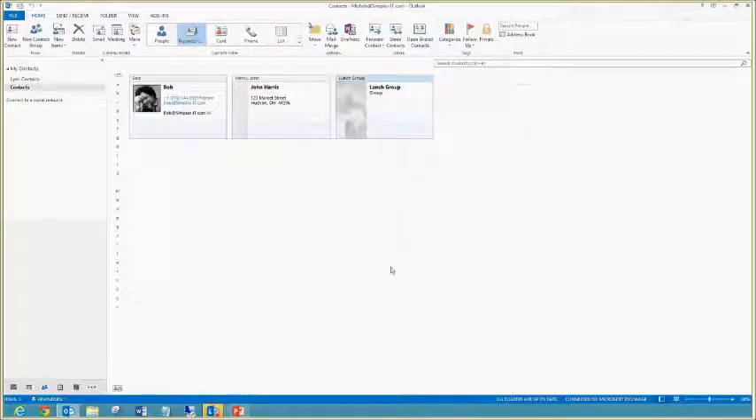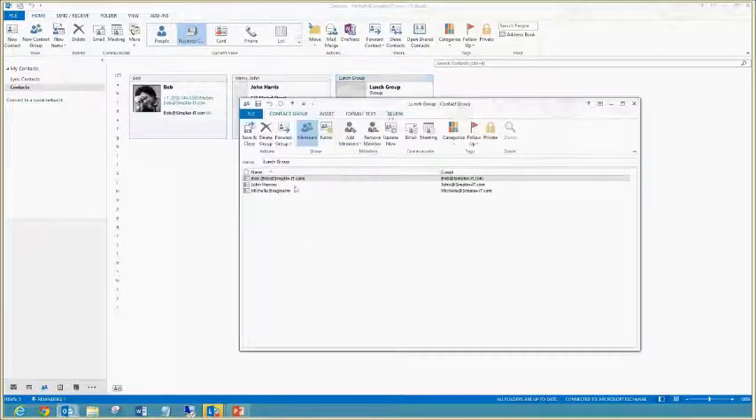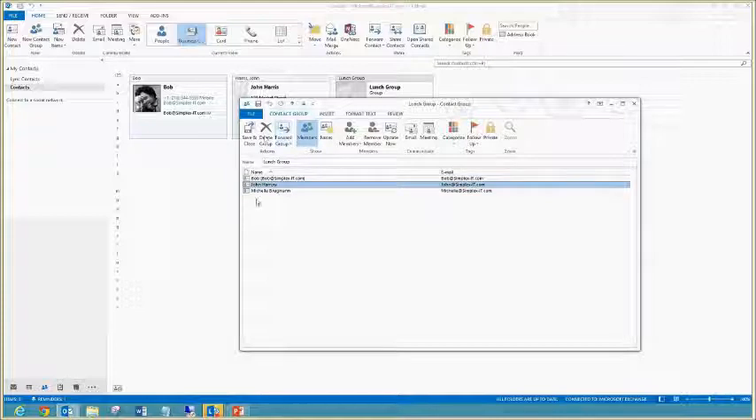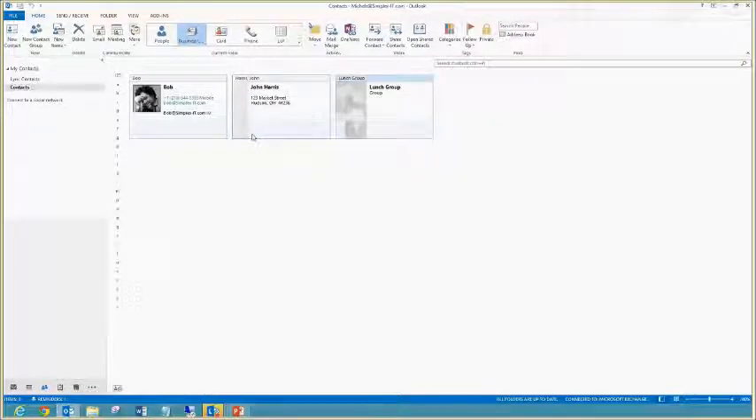If you want to edit the group, double click on it. You can select the person and you can take them out. Just hit your delete key and it takes them out of the group. You hit save and close to update it. So you have your groups and you have your contacts.